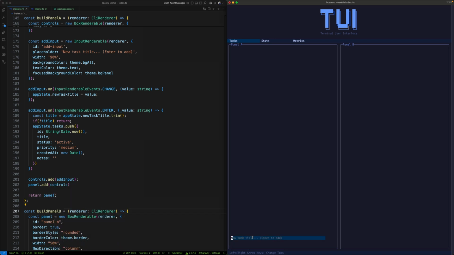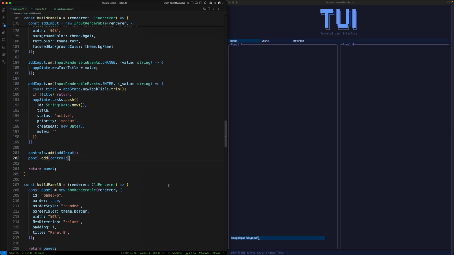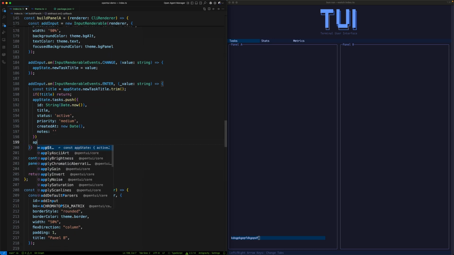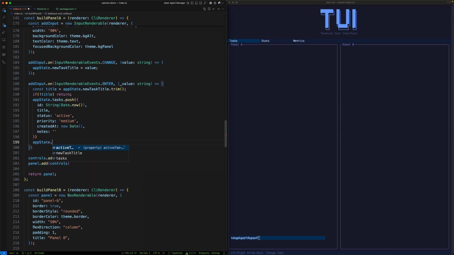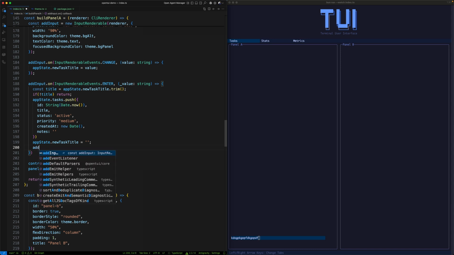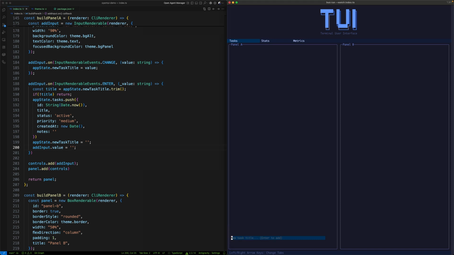We do have it down here. I can click on it and type in it. And technically something's probably happening, but we're not really going to see that yet. But I'm going to say after we push this into our list of tasks, we're going to update this to an empty string, our new task title, since we're done with it. And we're going to update our add input dot value to also be empty. So if I type in there and I hit enter, it empties it out.